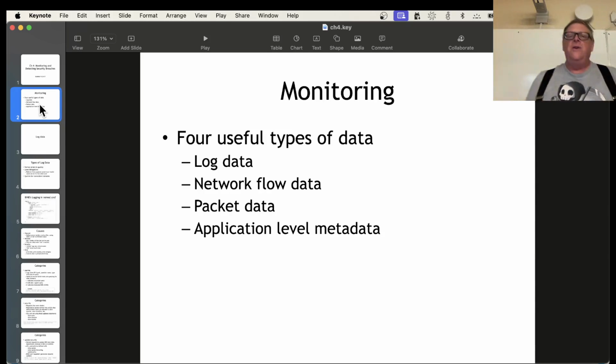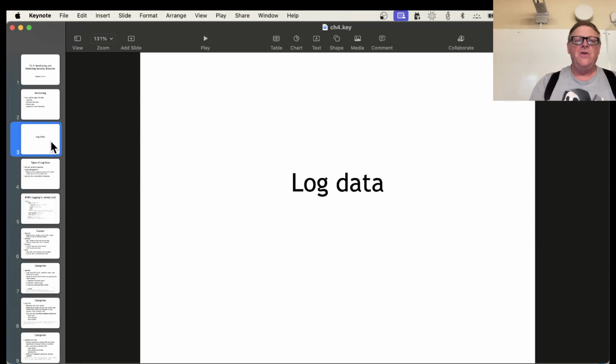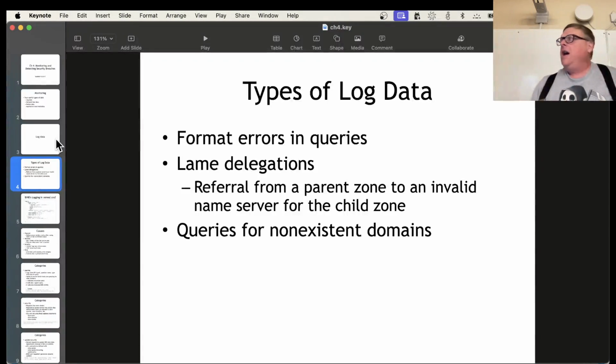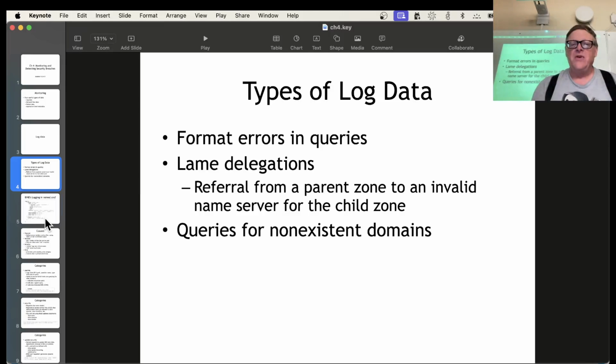All right, logs are usually the most useful and most important and commonly used, but these others are useful for certain occasions. The logs record whatever you configure them to log. And for DNS servers, it typically records errors in queries and delegations that fail, queries for non-existent domains. You typically don't record successful events. You record things that failed. That's usually the things that are most important to understand attacks or indeed to fix problems with your system.